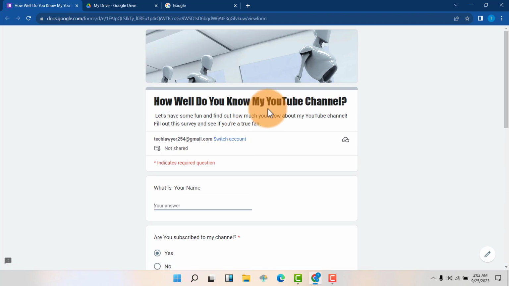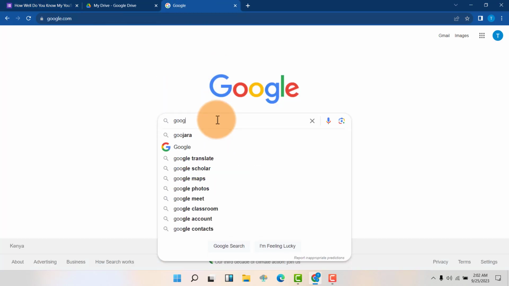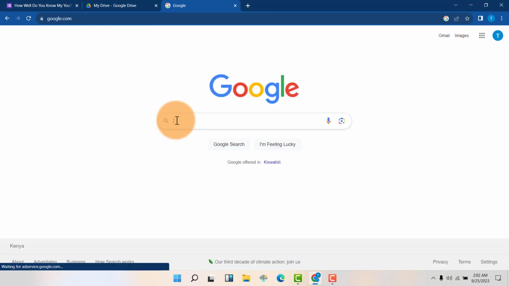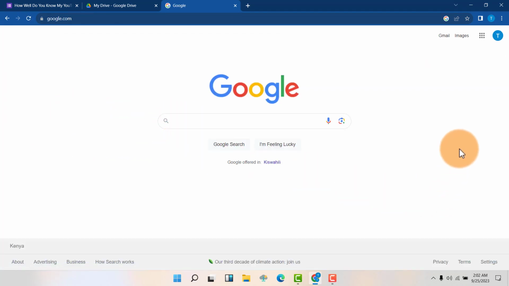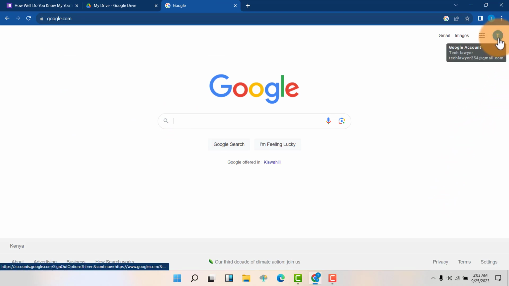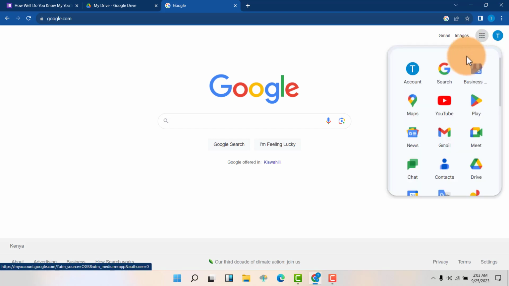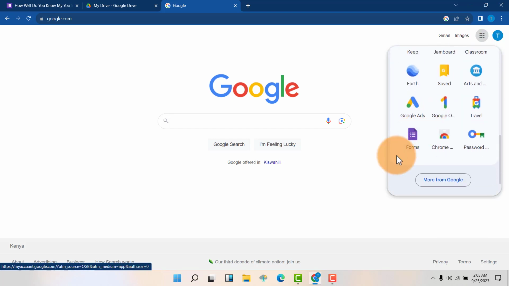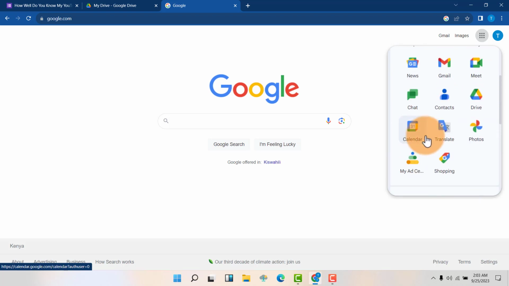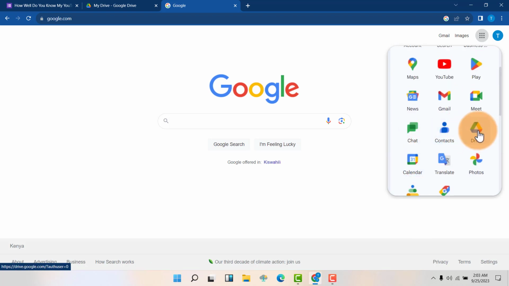We are going to open in our browser google.com. Then we are going to make sure that you have logged in to your account. So make sure you have logged in to your normal account. Then we are going to click on these boxes over here and scroll down until we find Google Forms. You can find the forms by clicking here directly, or you can also come to your Google Drive and click on Drive.